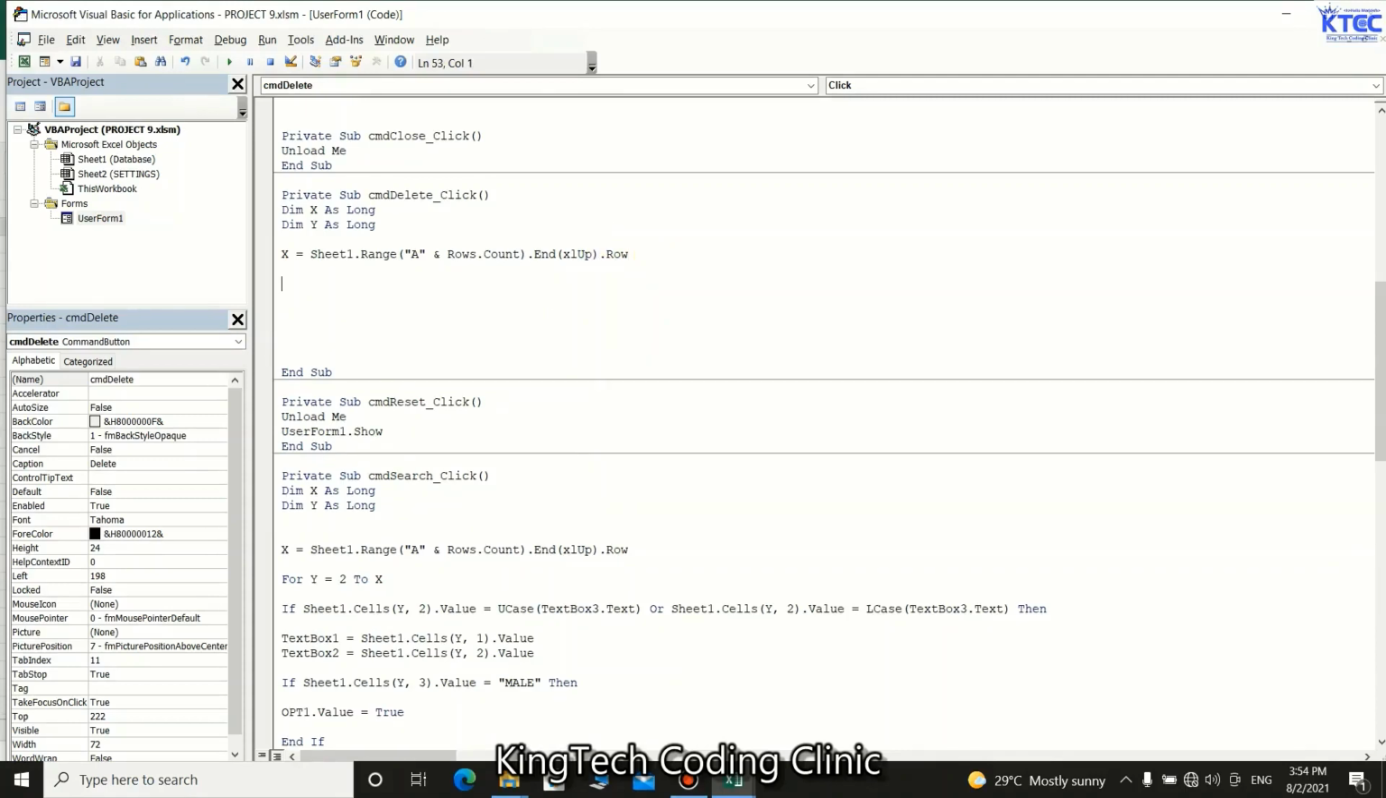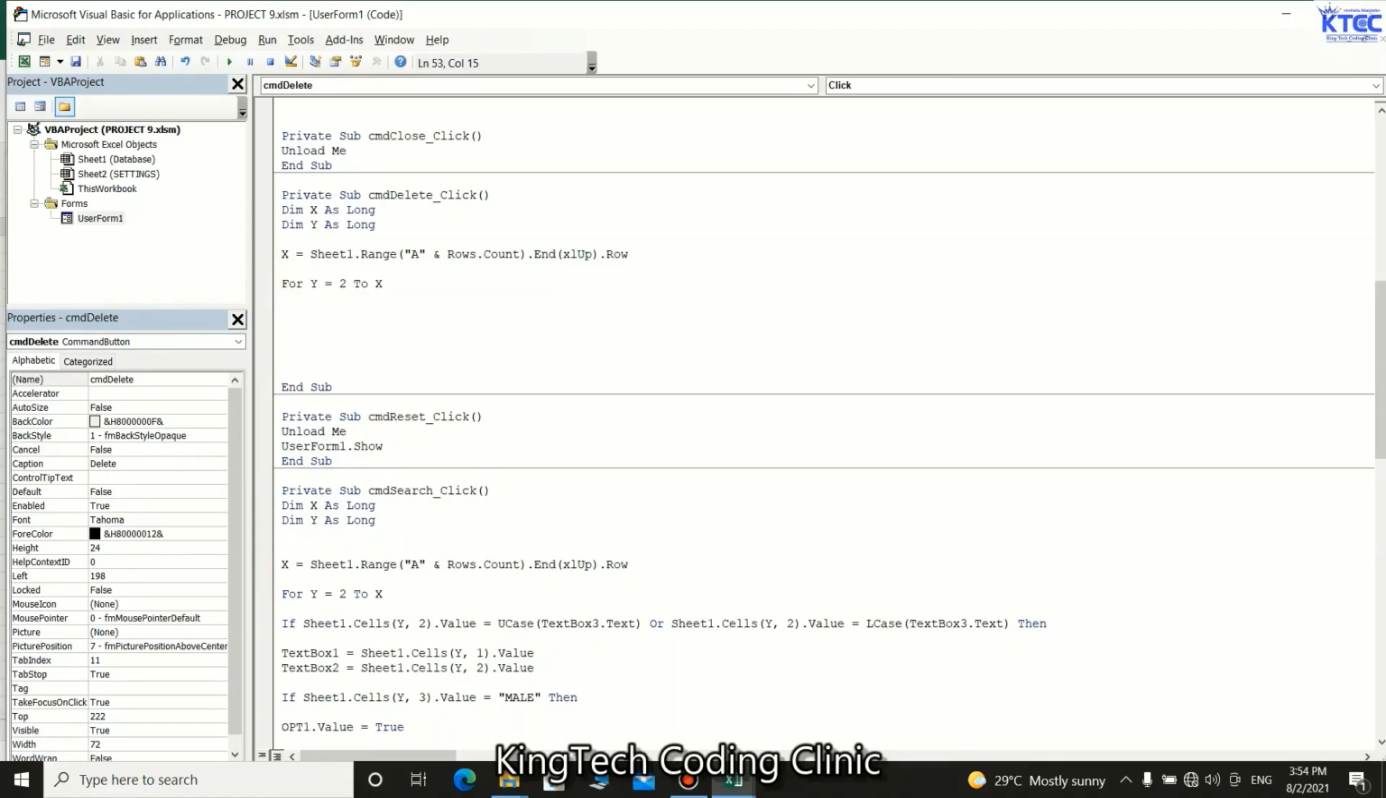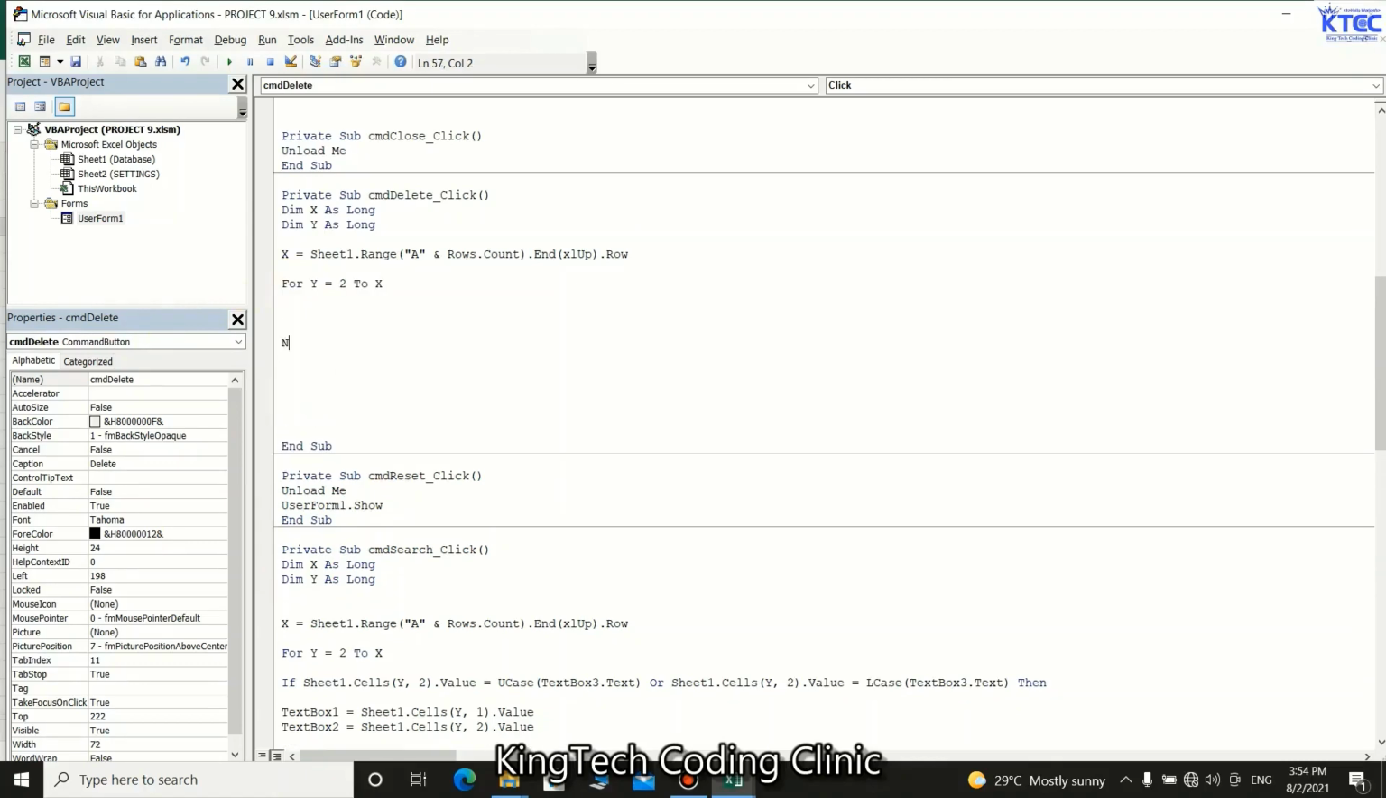First of all, I need the for loop for this one. Control C to copy this. Control V to paste. And then say next Y. So you understand what we are doing. First of all, we just declare X as long, and then the X is what we set here, which is to determine the last row with data, and Y is for the various columns.